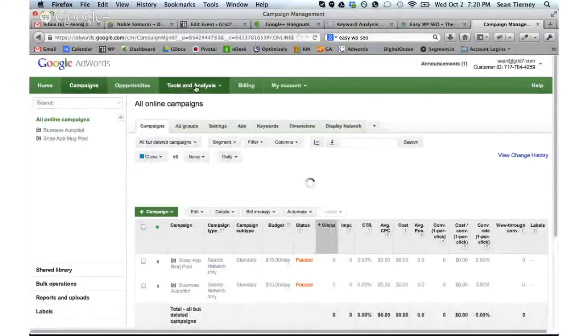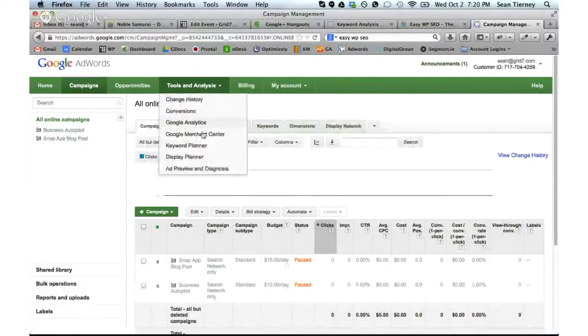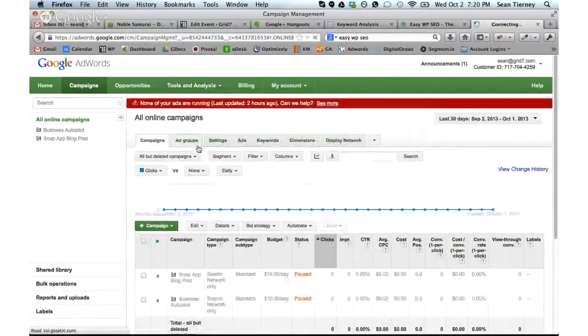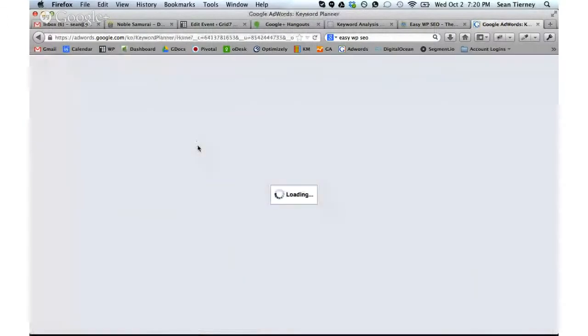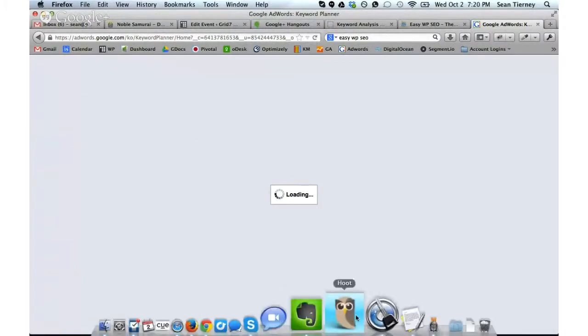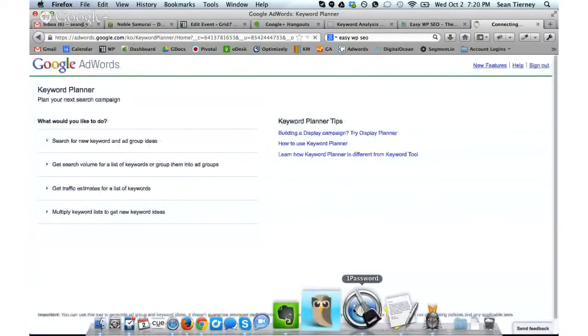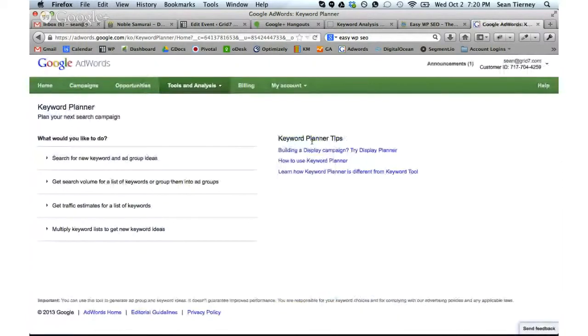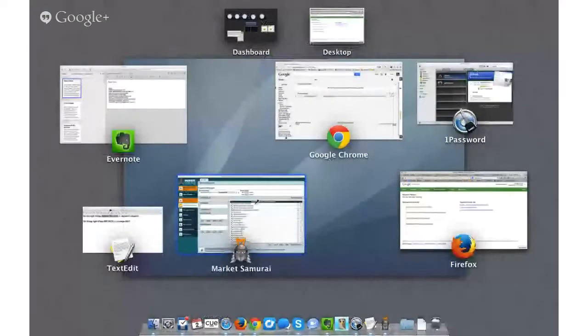So under Tools and Analysis, if you click there and then go to the Keyword Planner tool, Google has its own thing that you can use. It doesn't have the nice filtration rules set up that Market Samurai has, so it doesn't give you that filtering aspect. And this thing is changing daily, by the way. This is actually totally different than it was yesterday. So let's see what it came back with here.